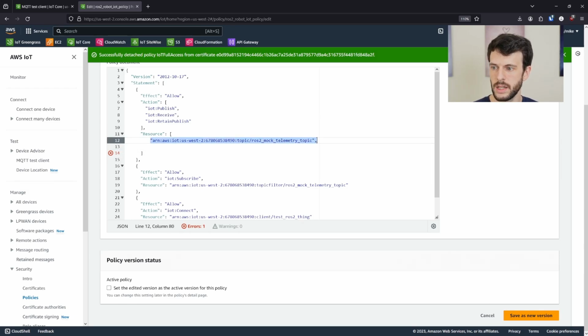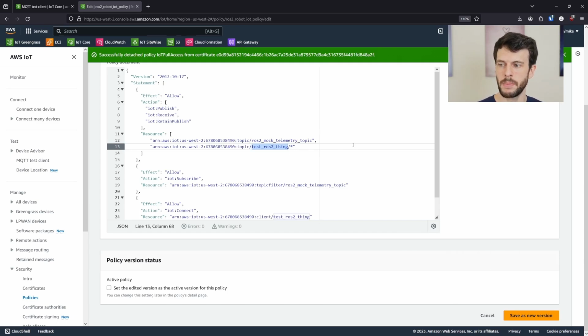And we can copy this line and allow our certificate to publish on any topic that starts with test ROS2 thing. We could make it specific to log, but I think it's fine to allow our particular thing to publish on any topic as long as it starts with test ROS2 thing.